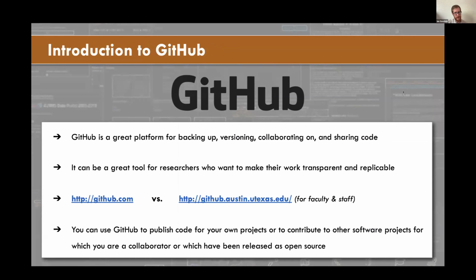So, I talked about GitHub a little bit, but I'll just go through it again. GitHub is a website that sort of runs on top of Git, as you could tell. It's a great platform for backing up, versioning, collaborating on, and sharing code. It's a very vibrant community. A lot of open source enthusiasts use it.